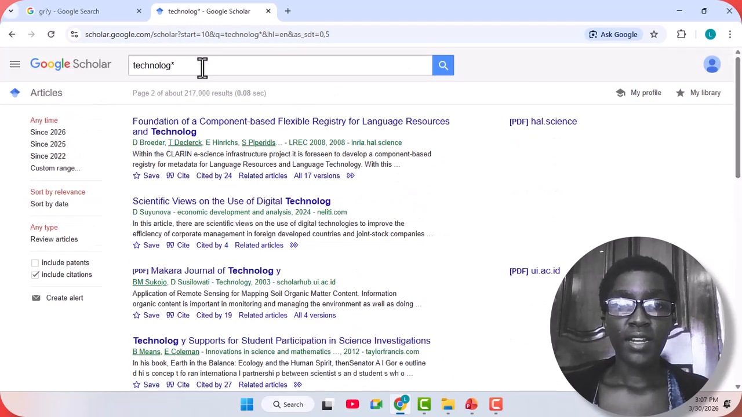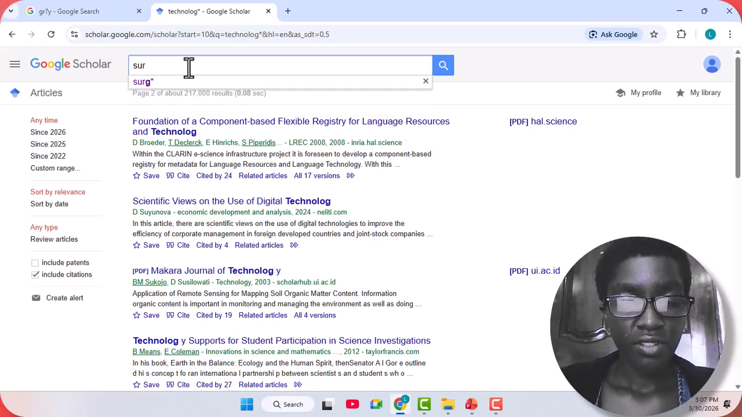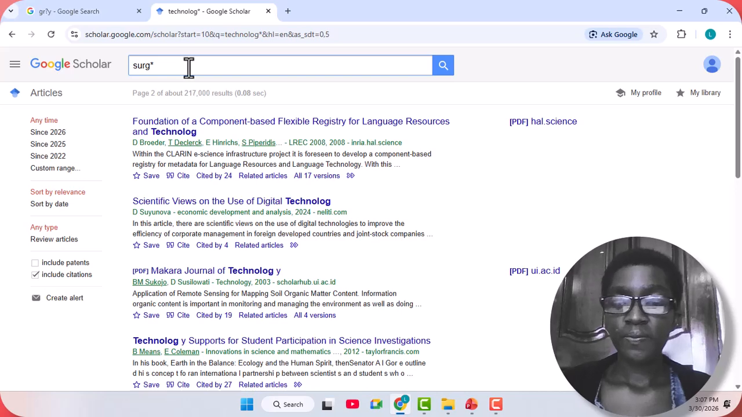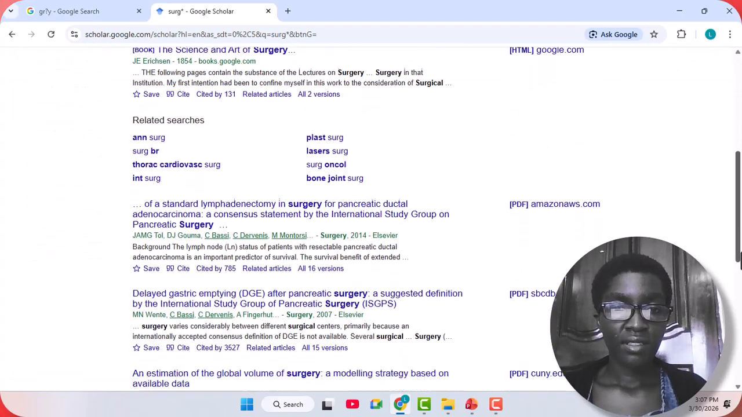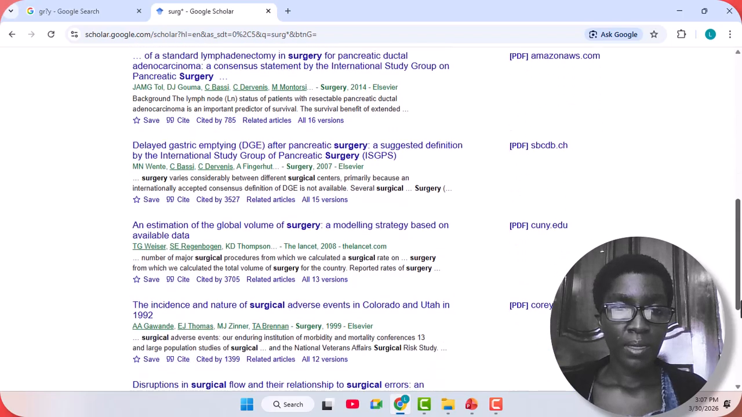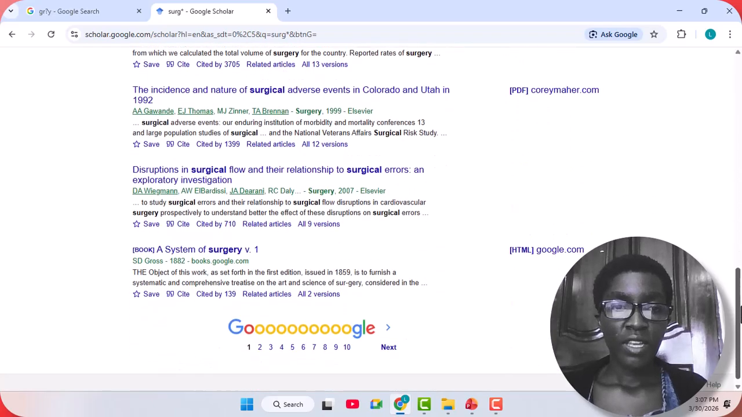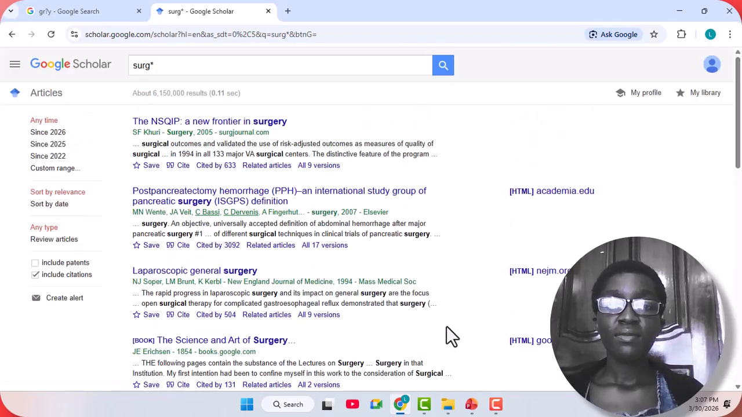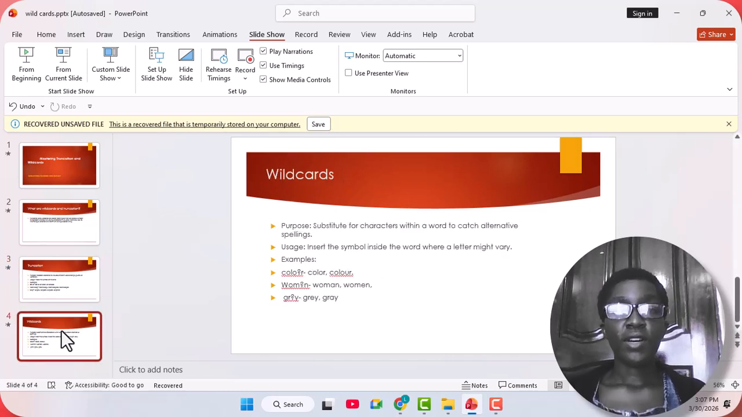We can also try another word like surg. You can also see that it's retrieving information about surgery right there. There is surgical. So that is how it works. So let's go back. So let's look at the wildcards.